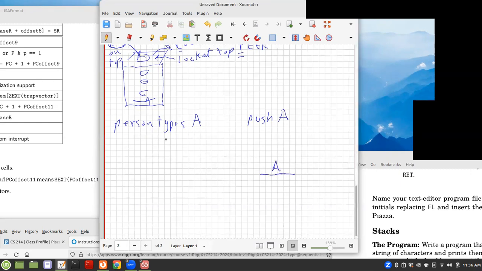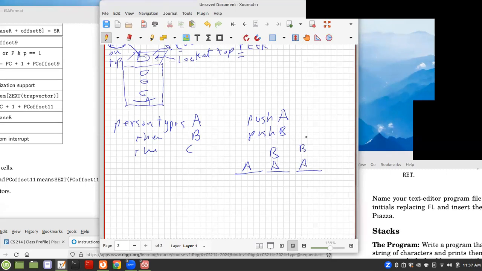Then the person types B, and the program responds by pushing B onto the stack. Well, it's going to go on top, right? Then C, and you'll have C. So let me draw it so you can see it in action. First we're going to have A. That's the picture after the first one. After the second one, we'll have AB, and after the third one, we'll have ABC, right?